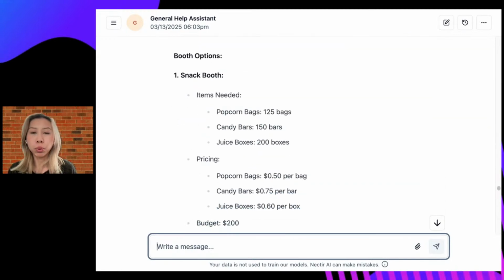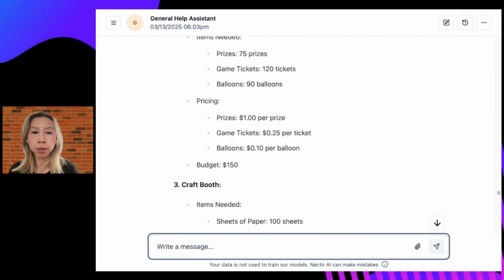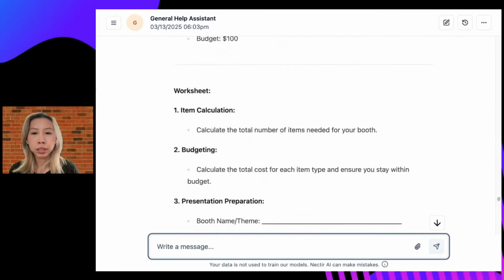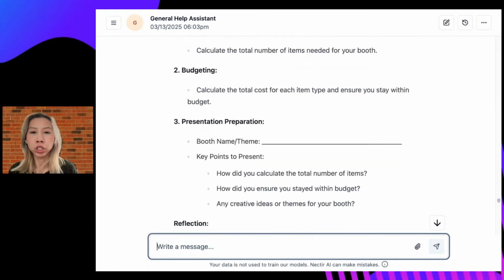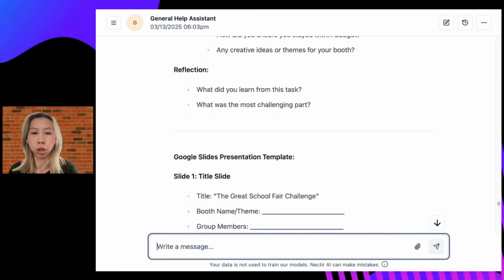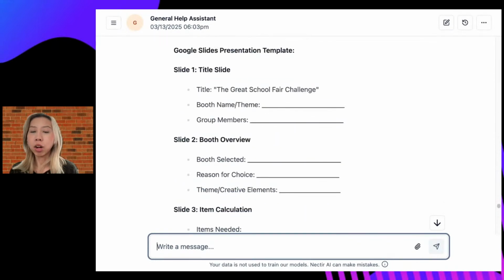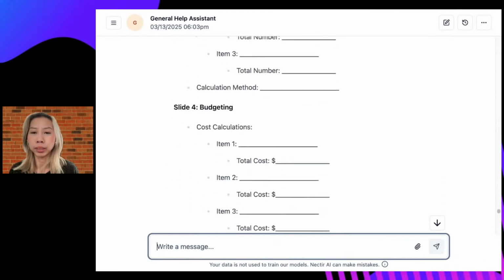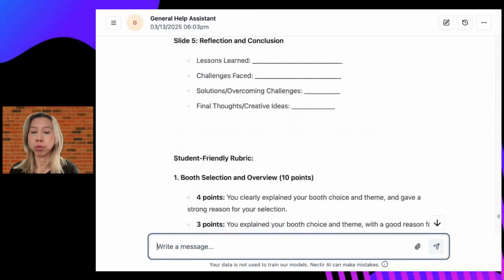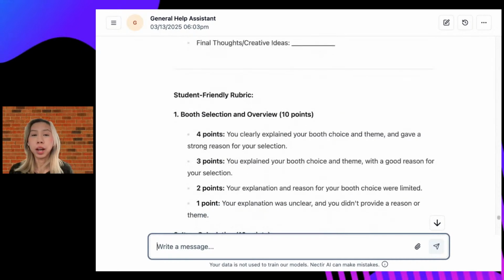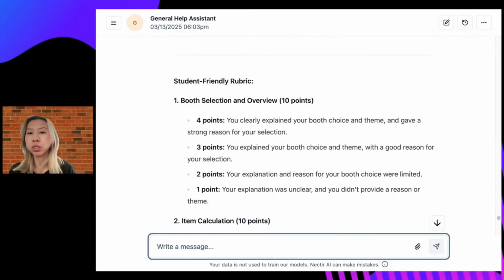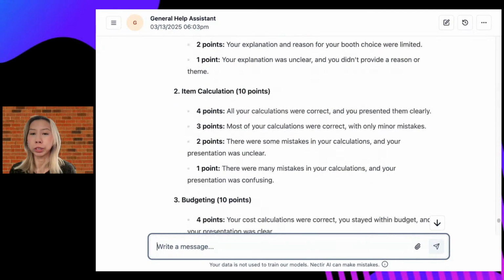It includes the booth options it initially presented, the 3 different types. It includes the worksheet for students to follow along with. And then it also includes the Google Slide template that students can use for their presentation. And then lastly, students can follow this rubric to review their work.